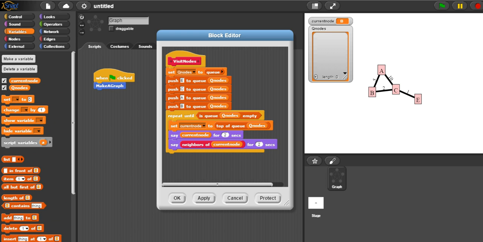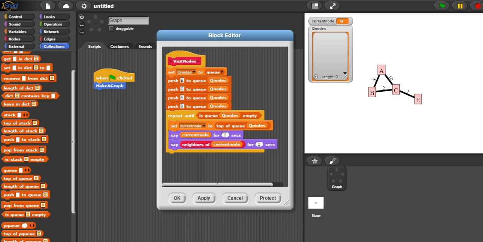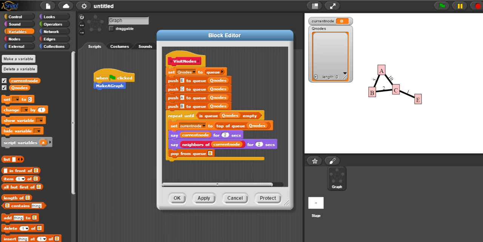Okay, so this is nearly done. So we just need to pop the item off the queue once we've accessed it and done what we've wanted with it, to make sure we don't get an infinite loop. So we need to go back in collections and pop off that queue of queue nodes. Okay, so here's our little program, our little block visit nodes, pushing all the nodes in order onto the queue, then repeating, looping through the queue in order and doing some actions, and popping off the queue so we don't get an infinite loop.